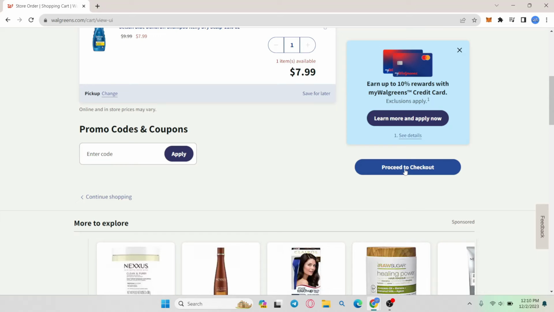And there you have it. That is how easy it is to order something from Walgreens.